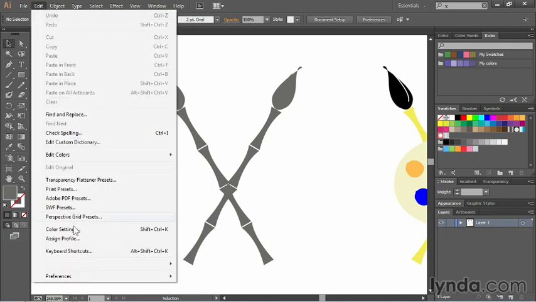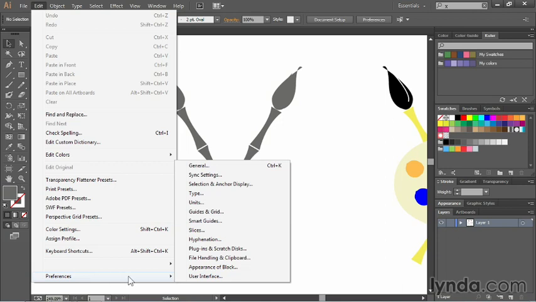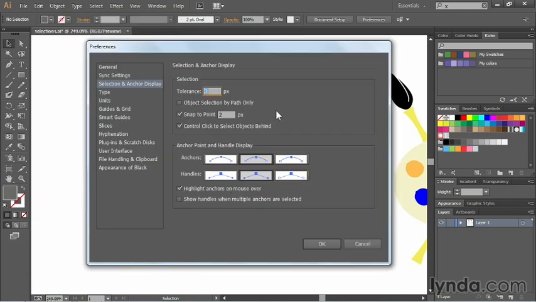I'm going to go to the Edit menu on a PC, the Illustrator menu on a Mac, and I'm going to go down and select Selection and Anchor Display. And we're going to come right here to the very top. The first section of this is the tolerance level. How close do you need to be to an object when you click on the artboard before that object becomes selected? Right now, the tolerance level is 3 pixels. That may be too close. That may be too far away. And that's going to be up to you and how much stuff is on your artboard.